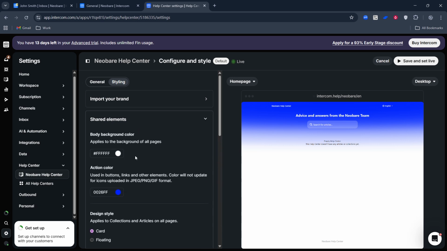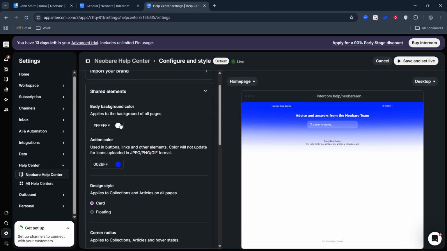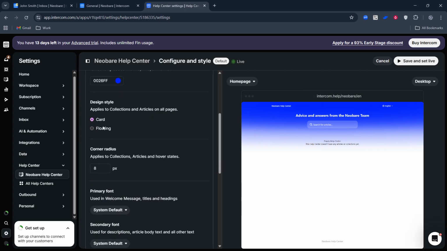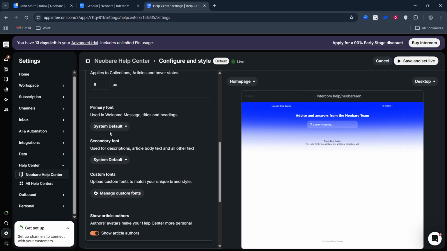Now dial in the design within the Styling tab. Under Shared Elements, set your background color, pick an action color for buttons and links, and choose a readable font that fits your brand voice. Keep accessibility in mind. Aim for strong contrast and legible sizes.